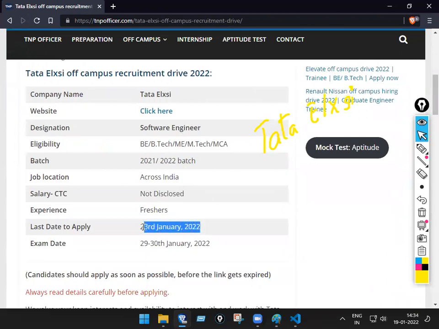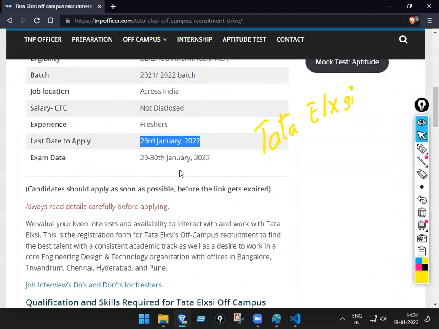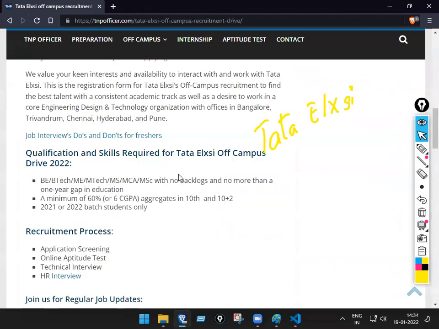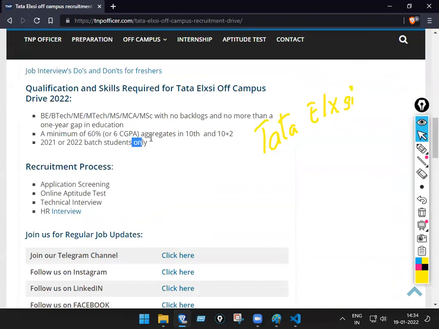Okay. Last date is 23rd Jan. Last date to apply is 23rd Jan. The exam date may be at the end of this month, on the 29th or 30th. So since there is less time, just apply for this one. 60% only. And only for whom? 21 and 22 pass outs only.